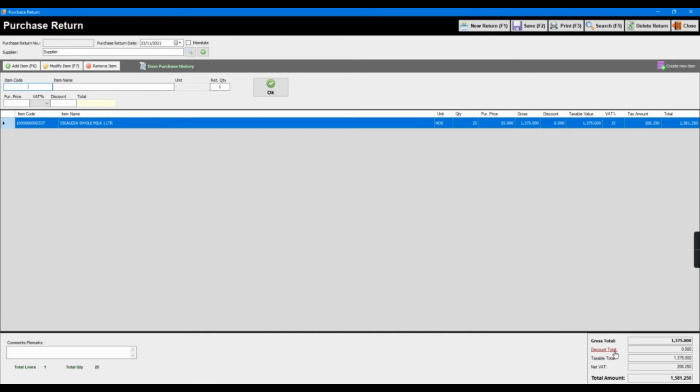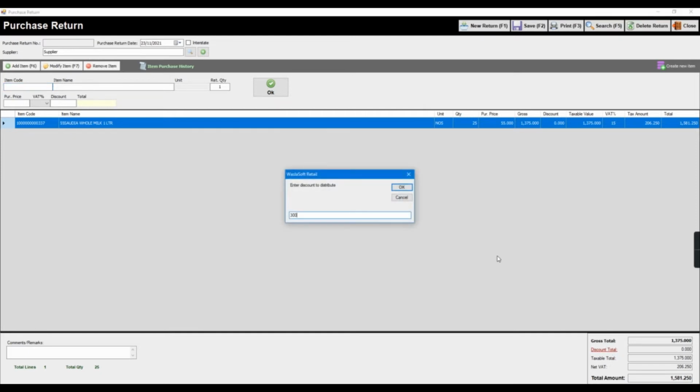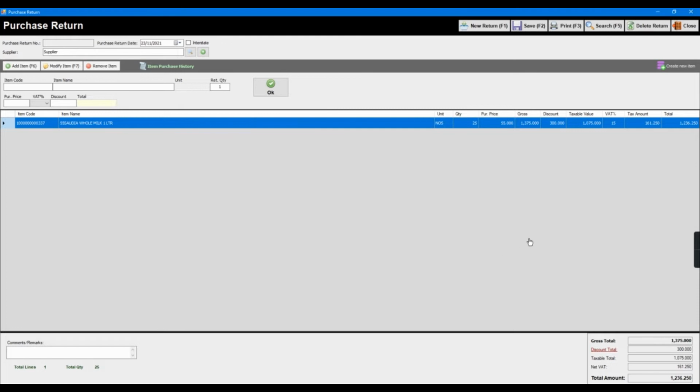If there is any total discount, you can enter the discount here, and you can save it. This is what purchase return is. So once the purchase return is entered, the item quantity will be automatically deducted from the stock.